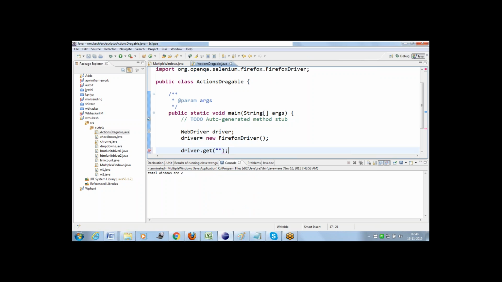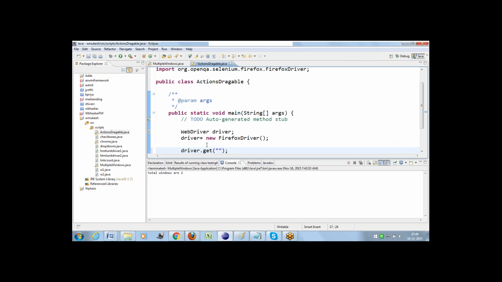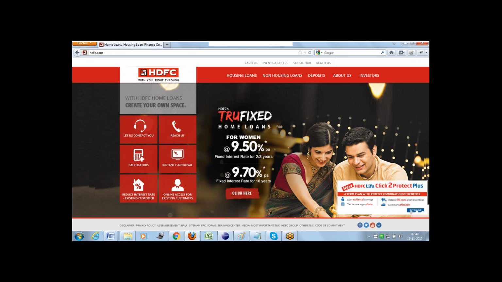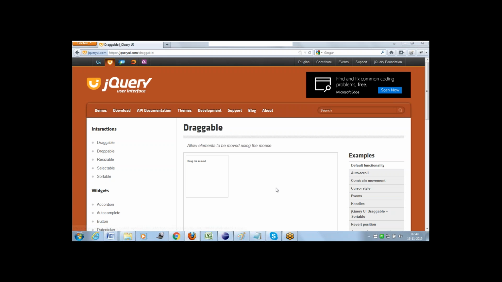After which, driver.get is the command which we use to open the app. This is my application. Just copy the application URL, go back and paste it over here. Then go back to your Firefox browser and open this app. So I need to perform these drag and drop related scenarios. How can I perform them?